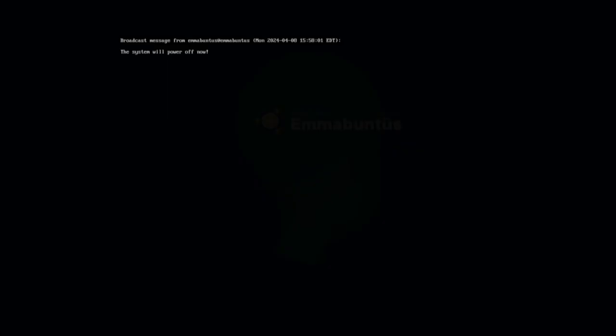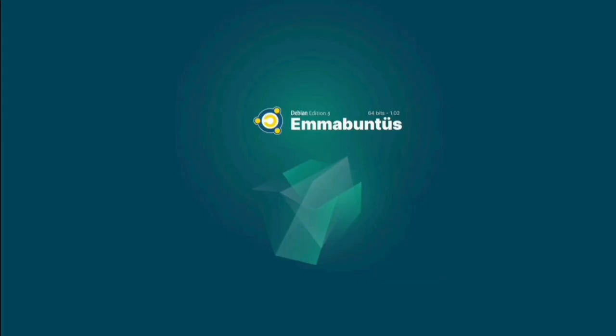The presentation stops here too. This was just a small preview of the new accessibility features that have been added to Emmabuntüs.